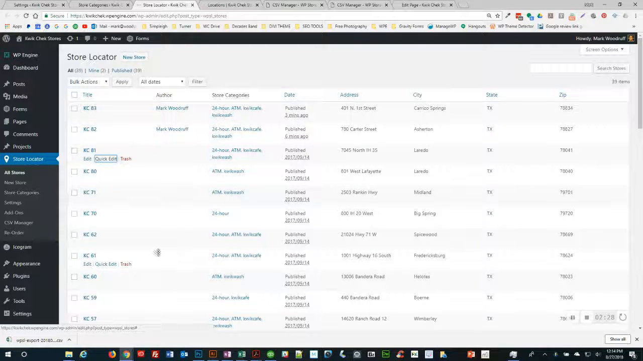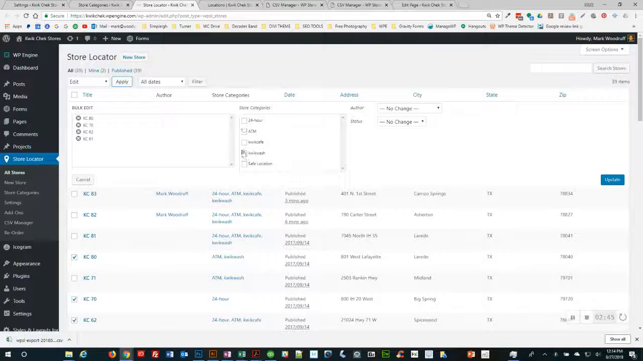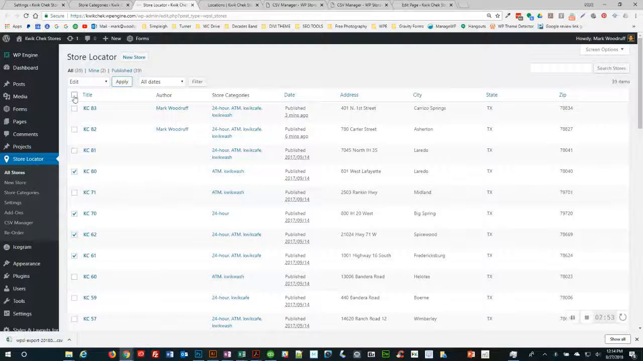You can also highlight all of them, or just a handful of them, like this. You want to just do those four and do an edit. You apply to make them all editable, and you can add, or well, not really remove, but you can add a category like that. So that's an easy way to add all the ATMs to that functionality.